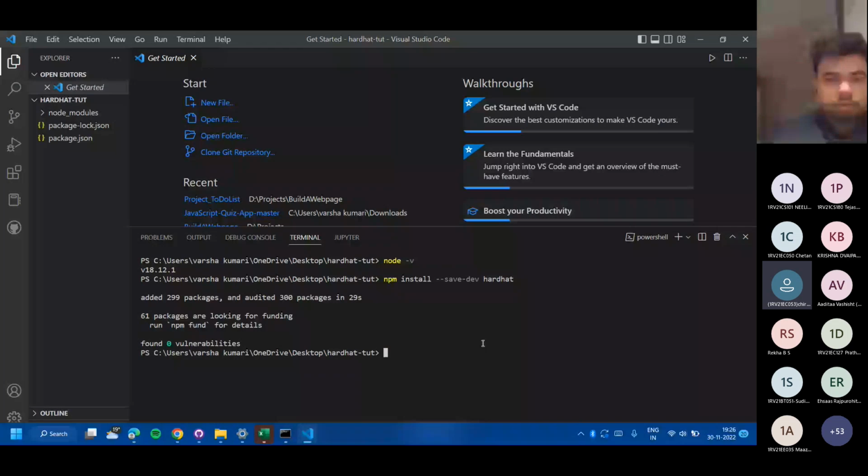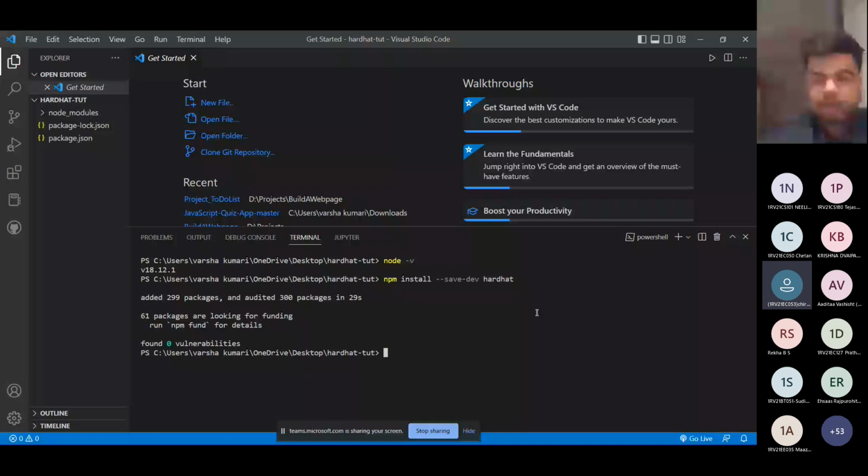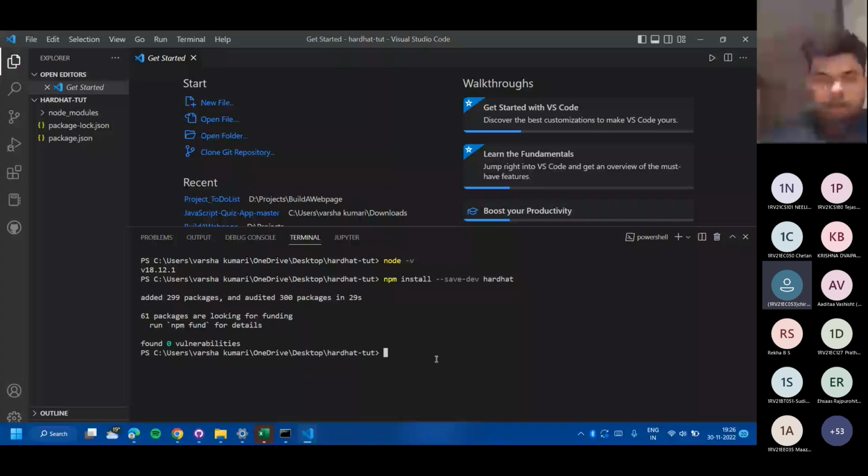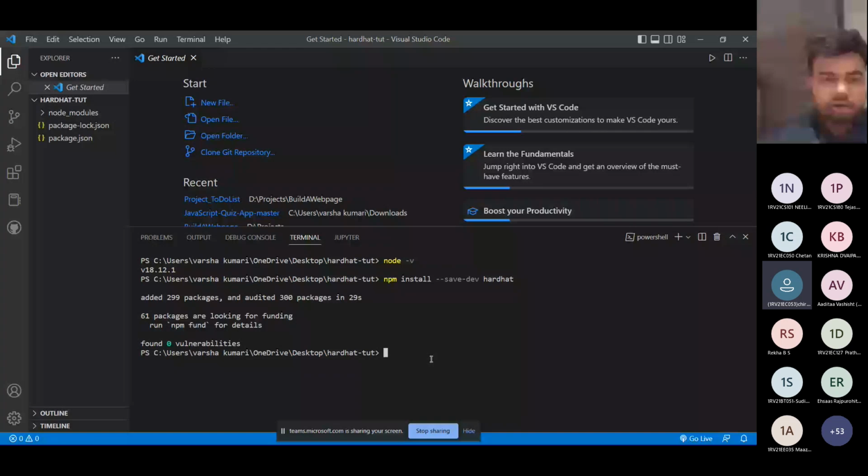Okay, so it's installed. So we have installed Hardhat in our system. The package is installed, and many of you must be installing your first package in your programming journey. So congratulations for that also.